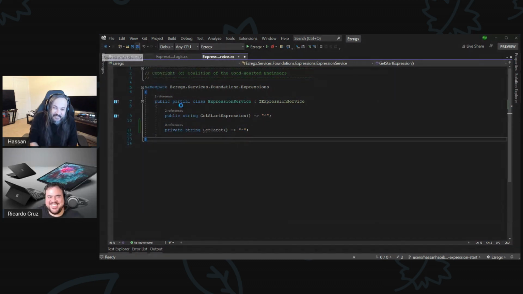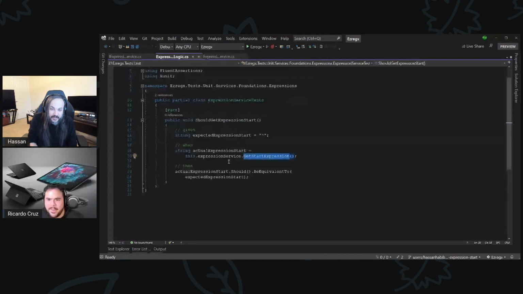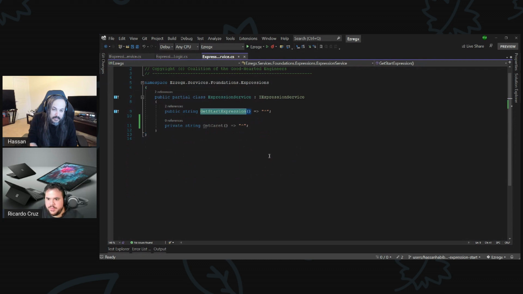All right. Let's call this function internally in your get start expression. So it would be in the when, right? Or no, in the given. Go inside get start expression first and just call that function. Just say get caret. Okay, gotcha.